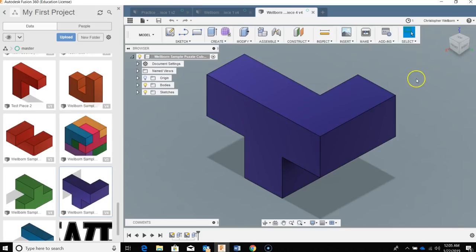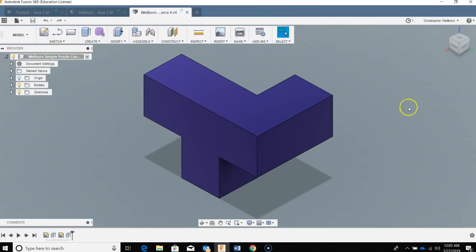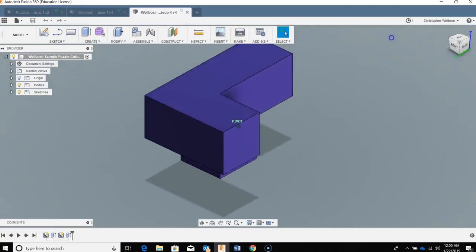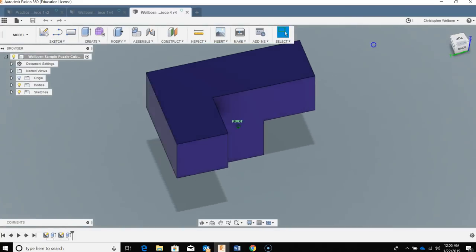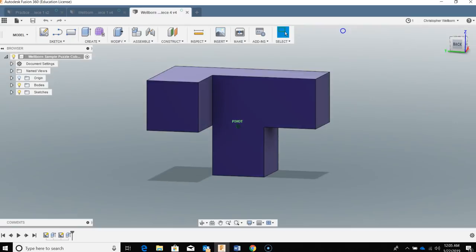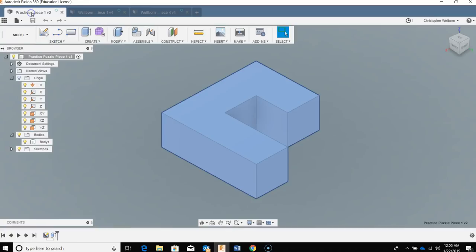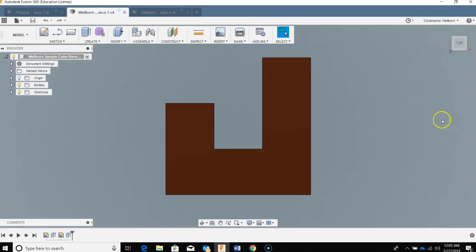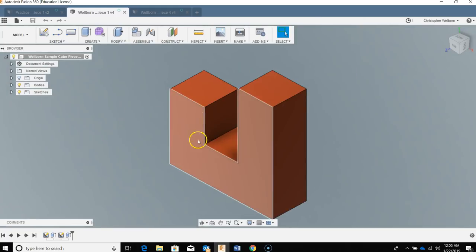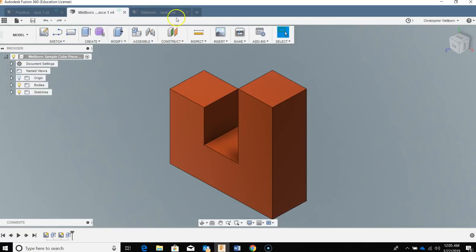So let's do our second practice puzzle piece. We're going to do this one, and it is going to be more of a challenge for us because it has a little more of a three-dimensional feel to it. The other one that we did in the previous video that looked like this, other than the thickness of 0.75, there weren't too many potentially confusing three-dimensional aspects to it.